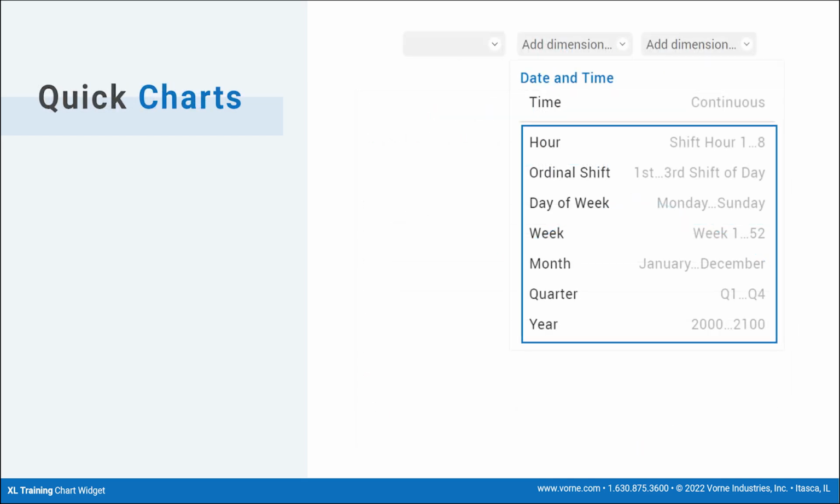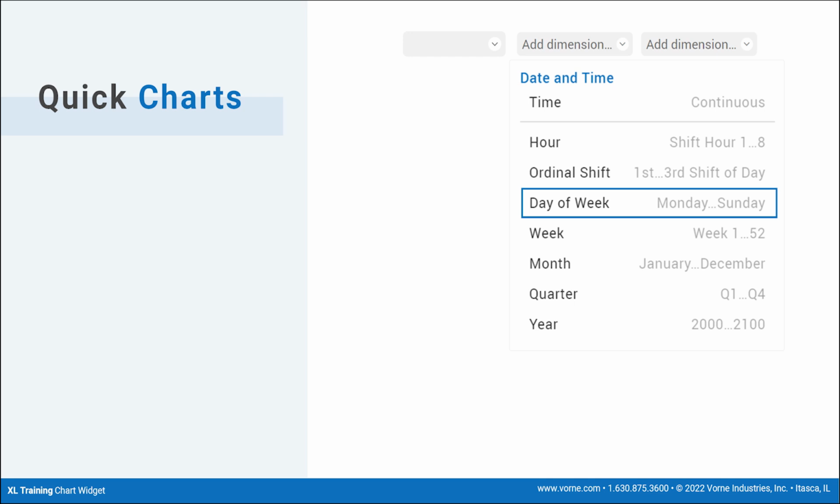The other date and time selections in quick charts represent discrete categorical values in order to effectively group and filter by portions of the date. For example, day of week might show 7 entries, Monday to Sunday.